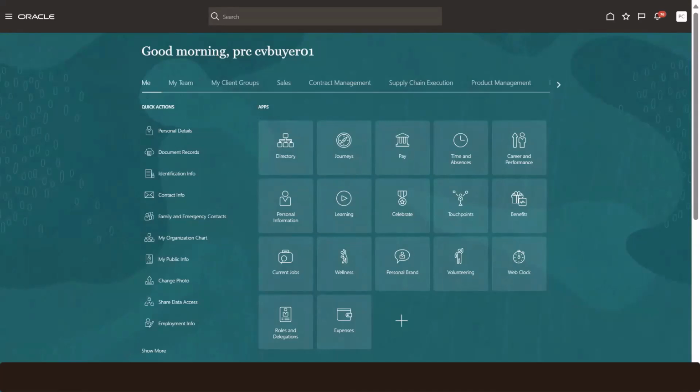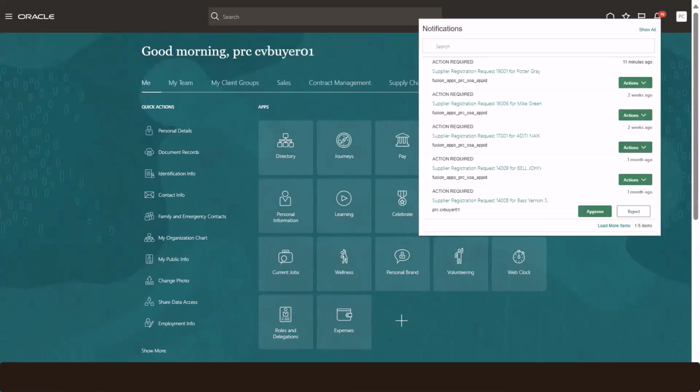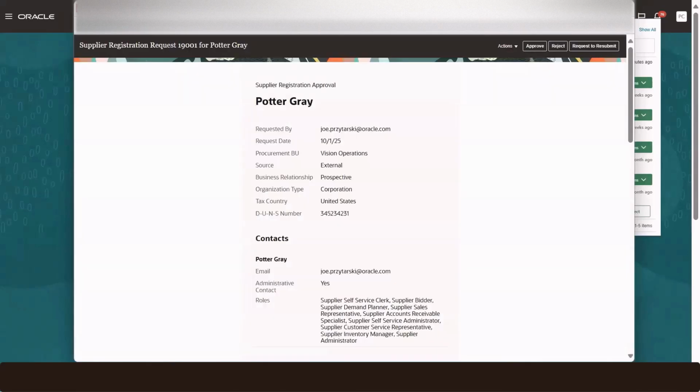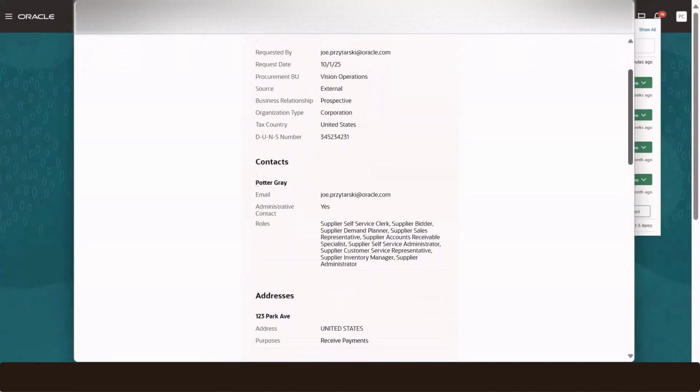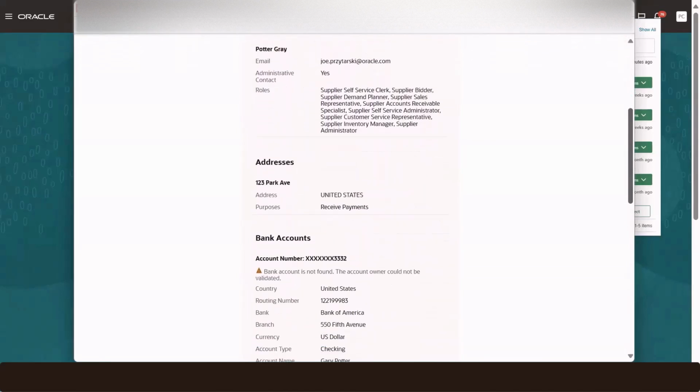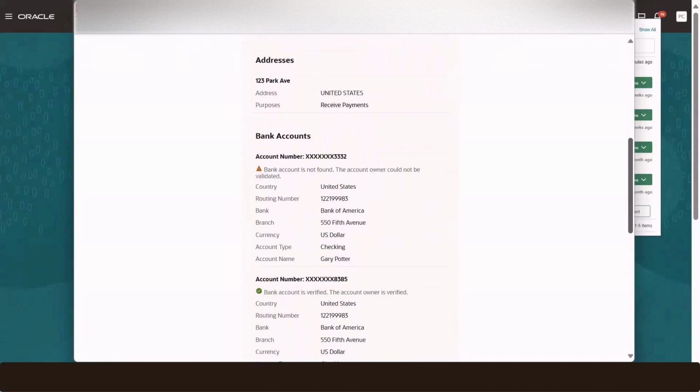The buyer now accesses the approval notification for the request submitted for Gary Potter and reviews the validation message for the bank account. Under the supplier registration approval notification, the buyer scrolls down to the bank account section to review the outcome of the validation.